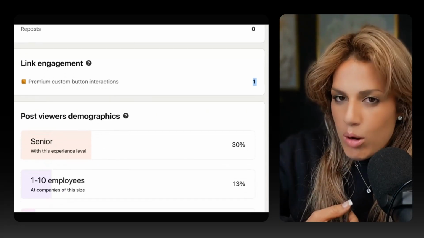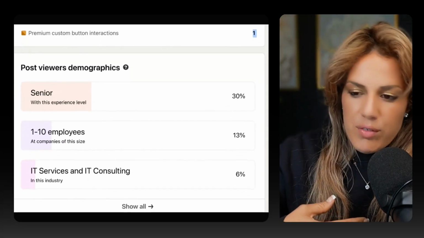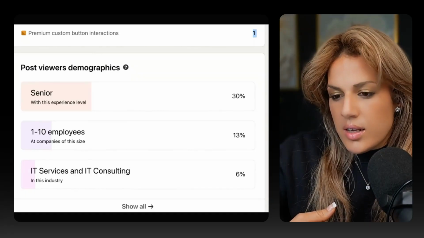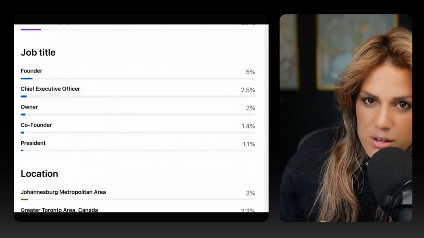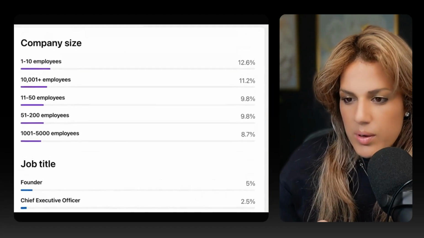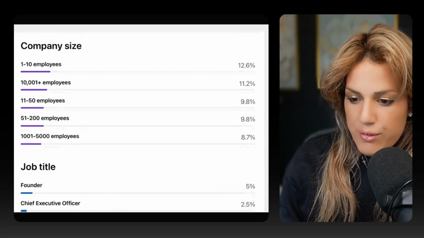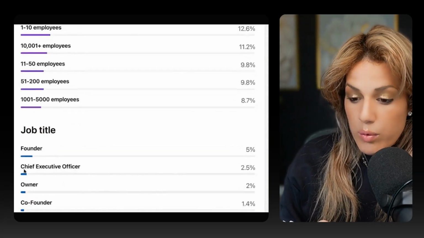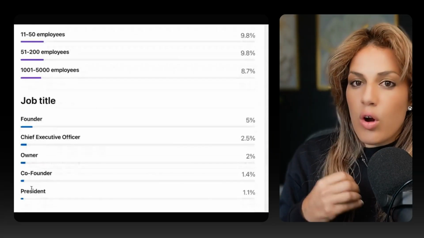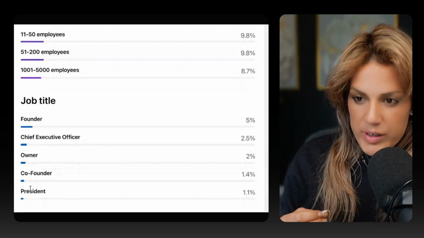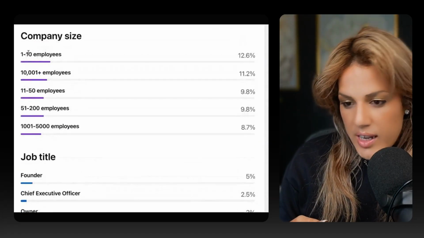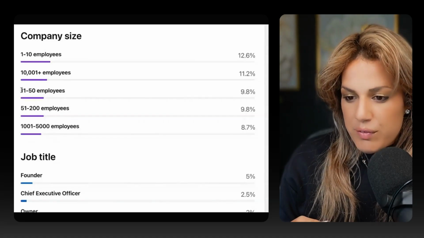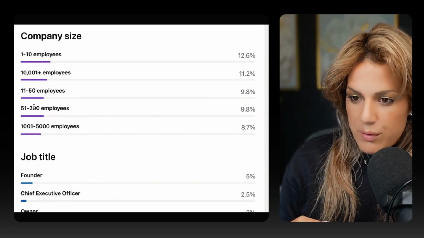What matters to me most, because LinkedIn is still heavily dark social, is this. When I click this, the majority of the people that read this post, that stopped and engaged with it, whatever, most of them are founders or CEOs or owners and co founders. These are all the people that I want to be reaching. And they are of the company size 1 to 10, 11 to 50, 51 to 200 that I want to be reaching.